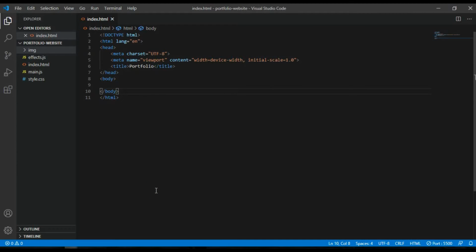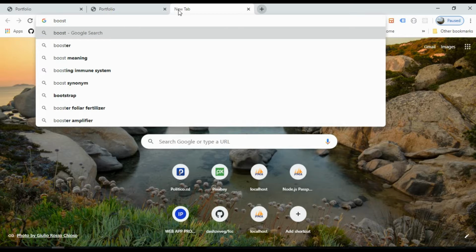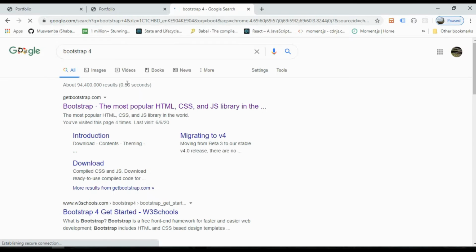Back in the browser you have nothing. We just have a blank page. This project we are going to build with Bootstrap 4. So let me just go ahead and search for Bootstrap. So here is Bootstrap 4. I can just go ahead and open it.